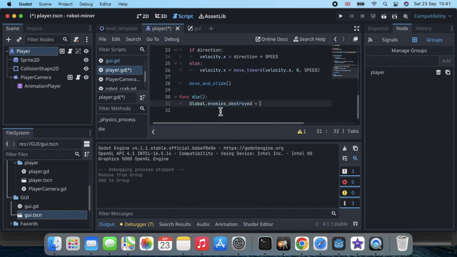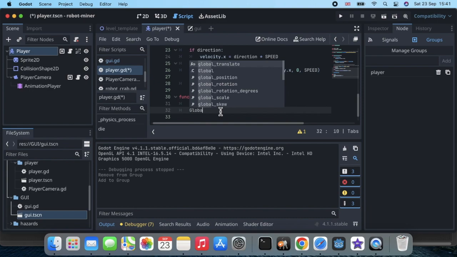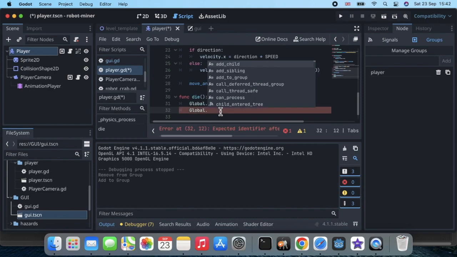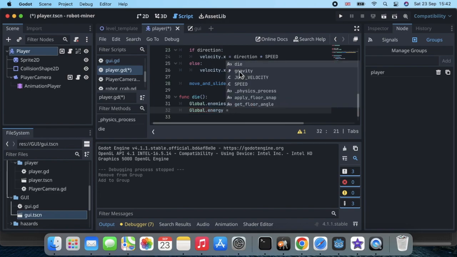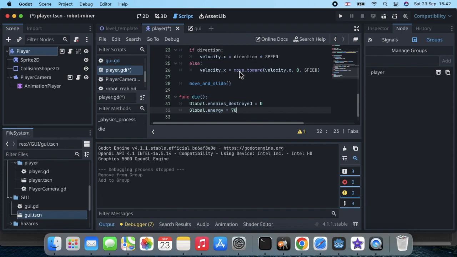Global.enemies destroyed goes back to 0. And global, this is the problem with global variables. You can literally mess with them from anywhere in the game. And if you lose track of what's happening, you can easily get bugs. This is why they're to be avoided. But never mind, we have a good use for these variables, so we'll carry on. Global.energy, and I'll reset that back to 70. Remember, if we're dying, it means our energy is 0. So we've got to set everything back to restart the game.